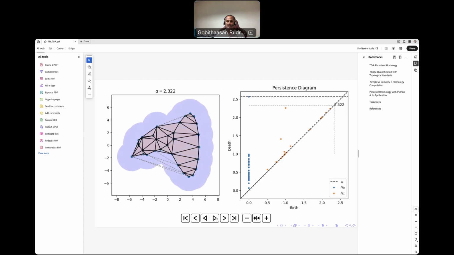Let me play a bit more. At 2.2, the second hole dies. So you can see the points which are far away from the diagonal line are the prominent holes, whereas if they are very near, the holes are not so prominent. The ones that are very near to the diagonal line have birth and death very close together, very fast. They just appeared and then died quickly. So these are the information.